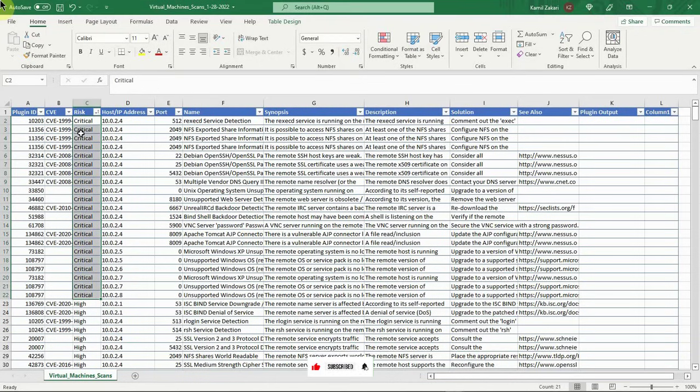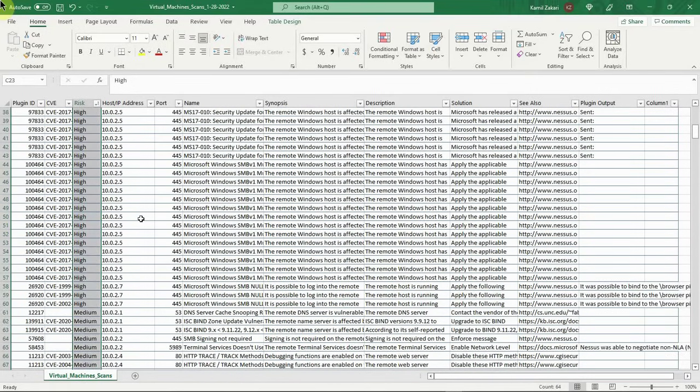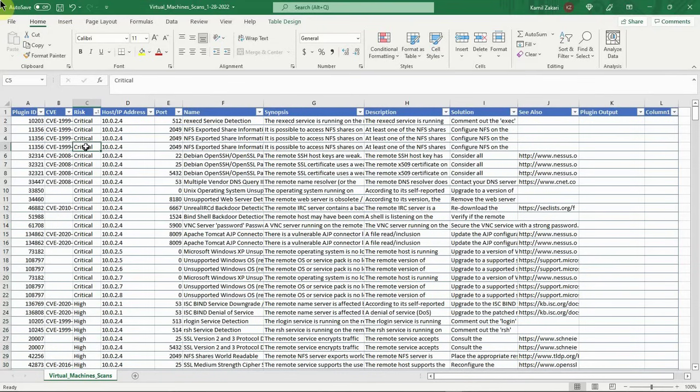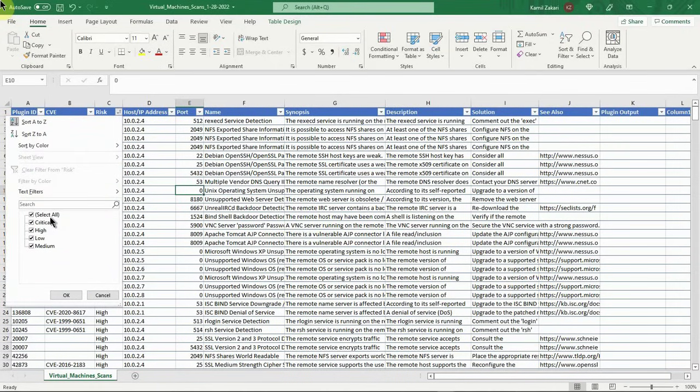You have all the critical listed first, followed by the high, and then the medium, and so on. So it makes the whole thing nice. So anybody looking at this will see all the critical vulnerabilities first, followed by the high vulnerabilities and the medium and the low. So now what we're going to do is filter based on the criticality, or based on the risk factor. So we're going to select the critical first.